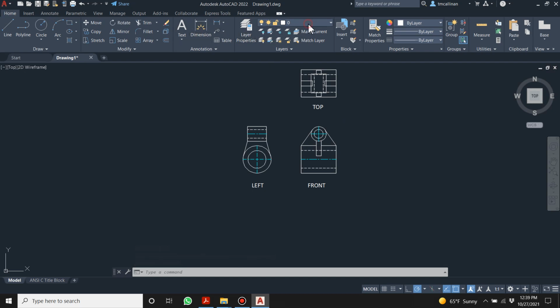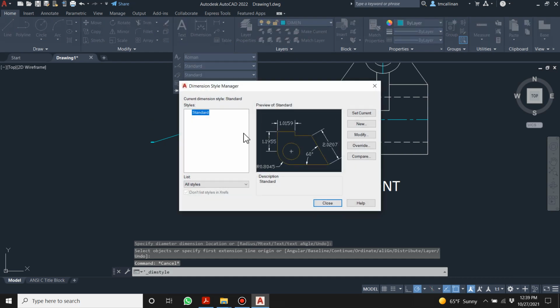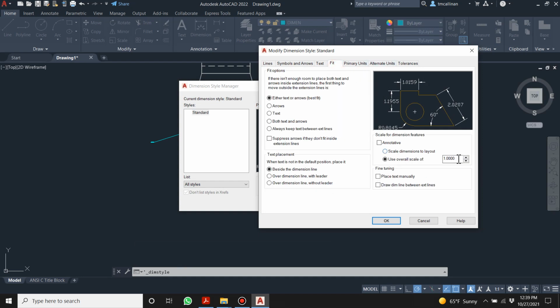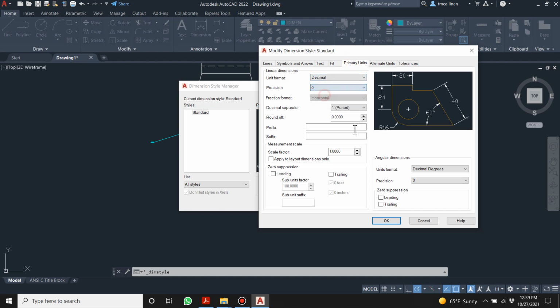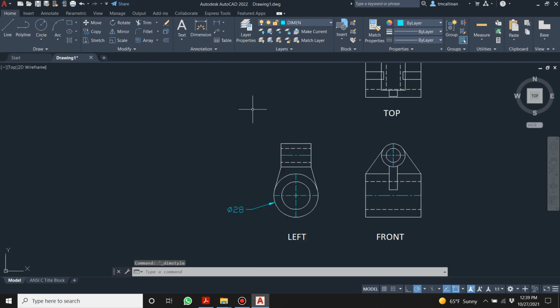Now, let's get some dimensions going. Again, we're going to have to change the size of the dimensions. Primary units, fit, scale for dimension features. I can't remember what we made this. Did we make it 20? And then we're going to turn off the precision. That seems a little bit big, but look, we can always change it later. Change them all.